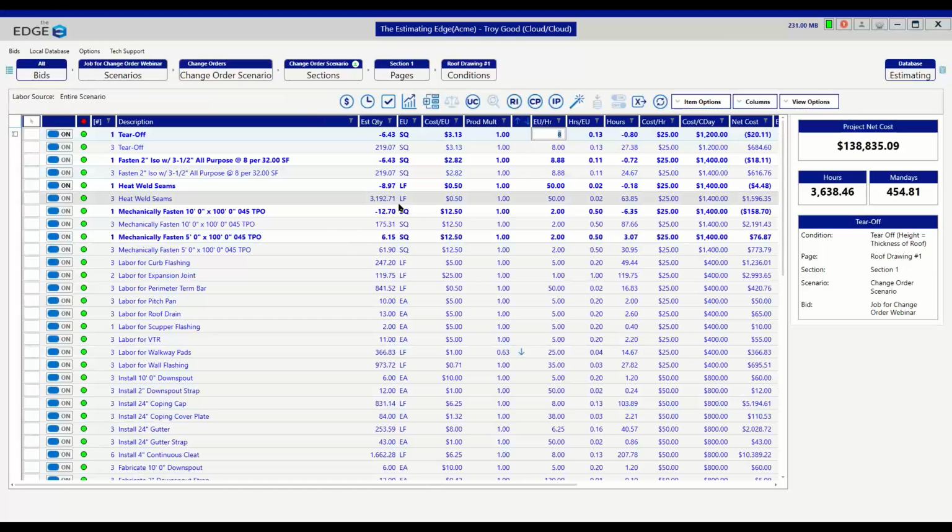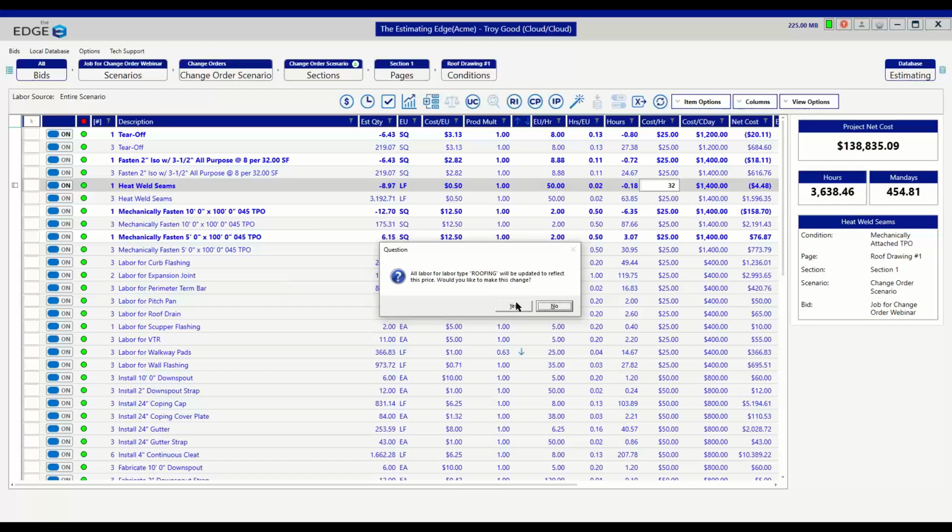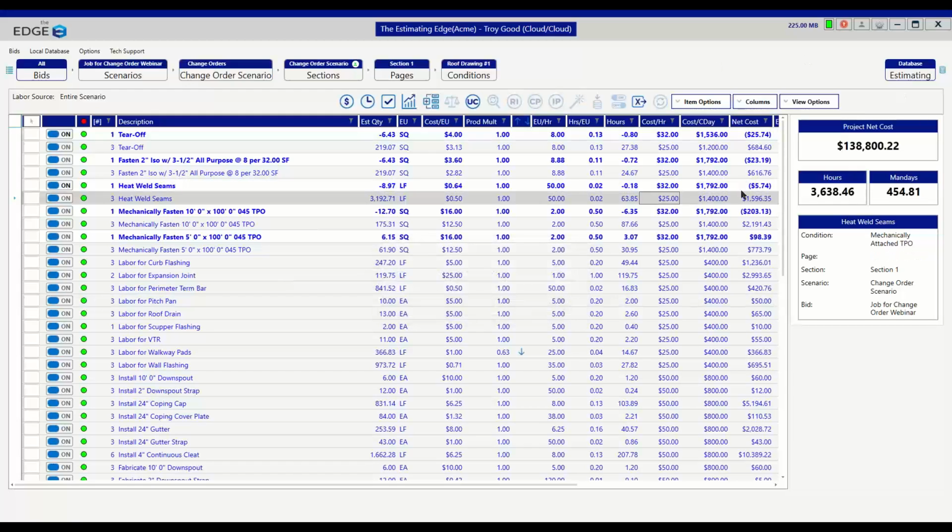Also, I can go to my labor screen and I can adjust any information that I want here. Again, if I wanted to adjust my production rate, I have that ability, or if I wanted to adjust my cost per hour, I can go ahead and do that as well. So in this case, let's say that we changed our cost per hour, and instead of it being 25 like it initially was, because it's change order work and we changed some information around, we're going to go ahead and say that our cost per hour is actually $32 an hour. Okay, so now in this change order, that's all we're going to do.